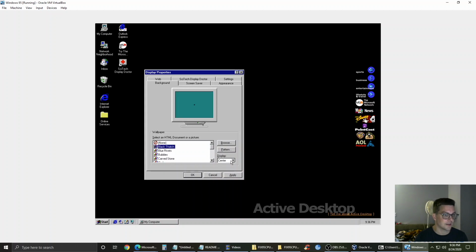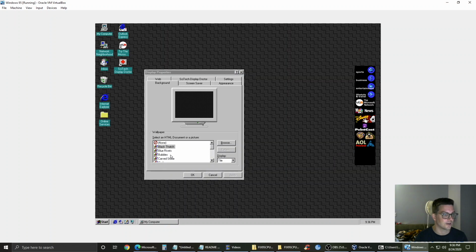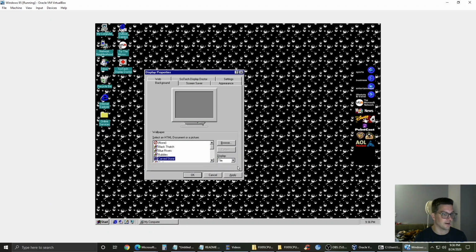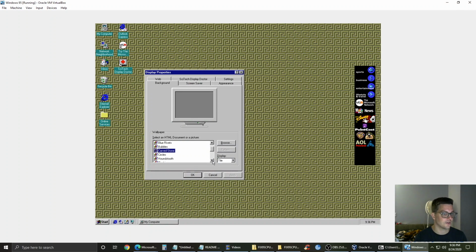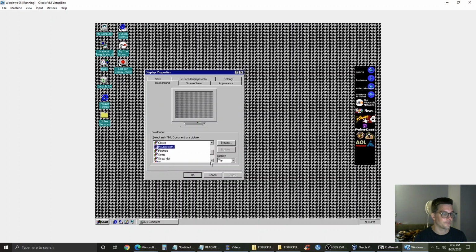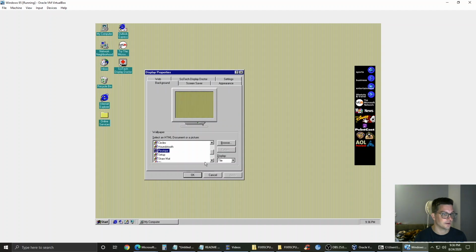And you could do these as center, you could make the tile. Oh, I guess you can't do the stretch with some of these. So we have our black thatch, blue rivets, bubbles, carved stone, circles, houndstooth, pinstripe. Some of these are very distracting looking.